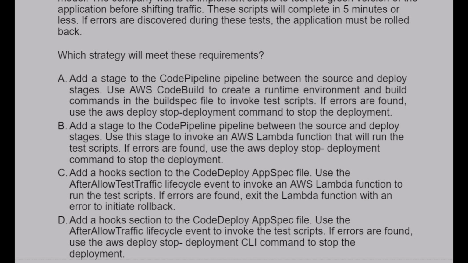Option D, add a hooks section to the CodeDeploy AppSpec file. Use the AfterAllowTraffic lifecycle event to invoke the test scripts. If errors are found, use the AWS deploy stop-deployment CLI command to stop the deployment.